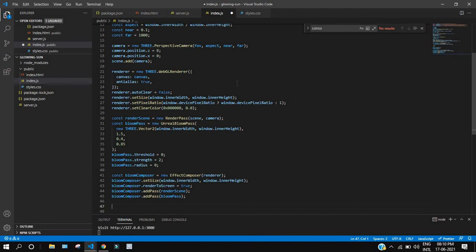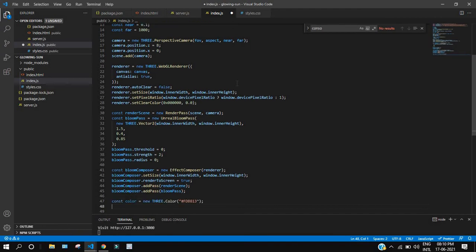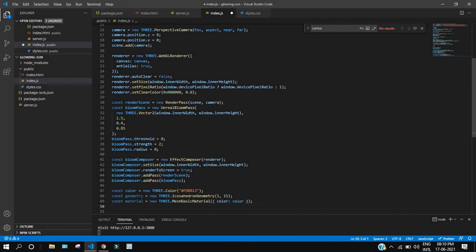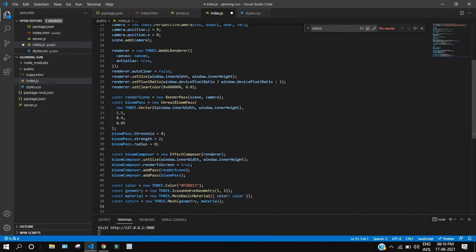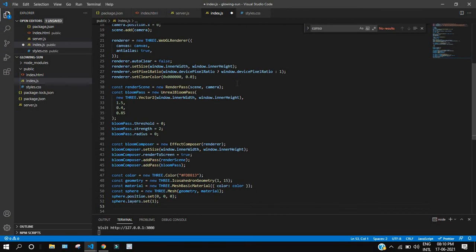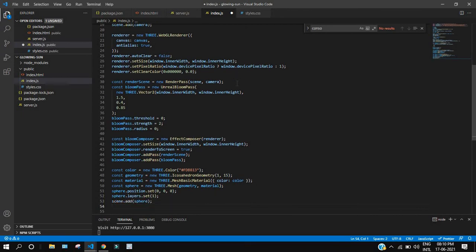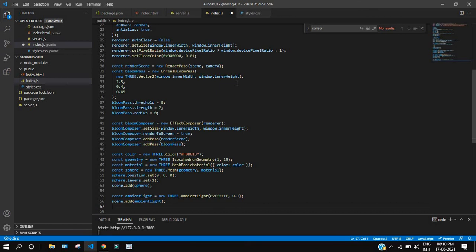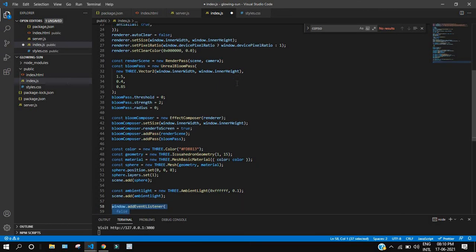Now let's start building our sun, which we are waiting for. We'll set a default color, its shape and its material. We'll create a sphere and position it into our layer 1. We'll add the sphere to our scene. Now we'll add an ambient light source for a constant light in our atmosphere, and set its intensity a bit lower.